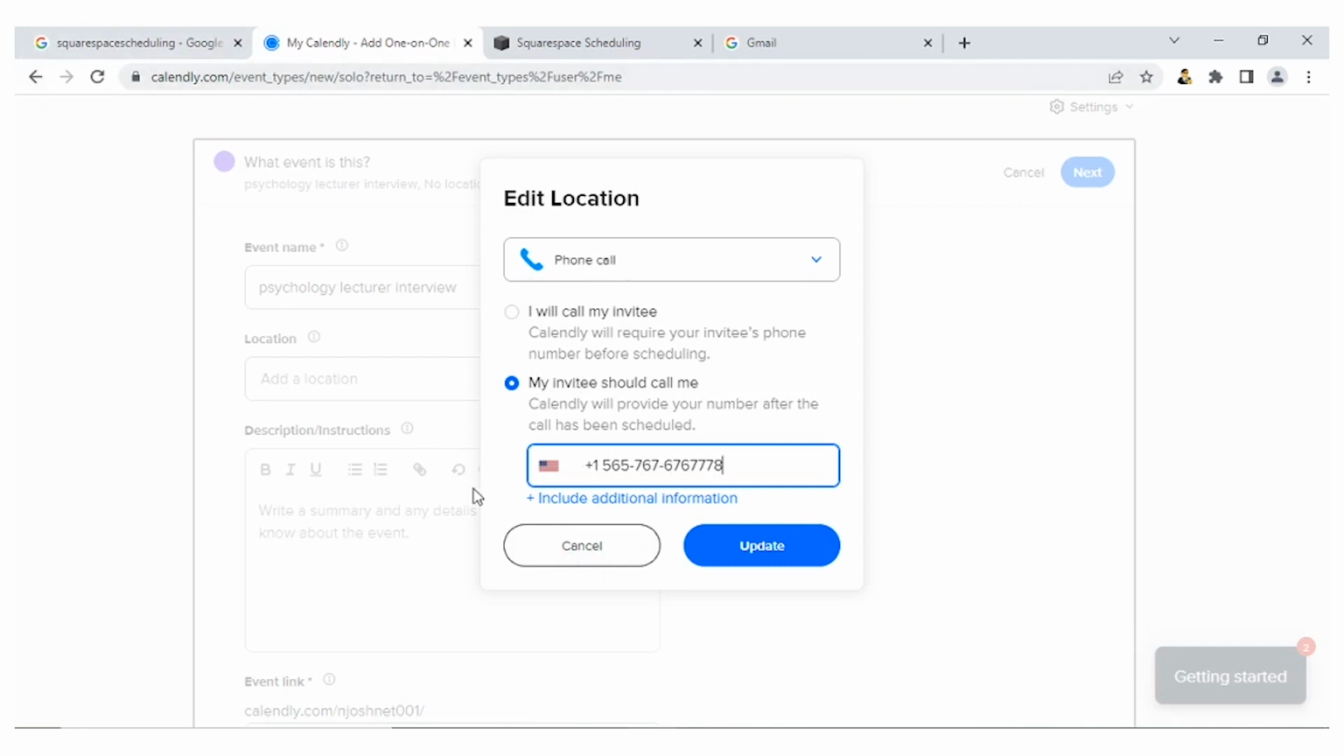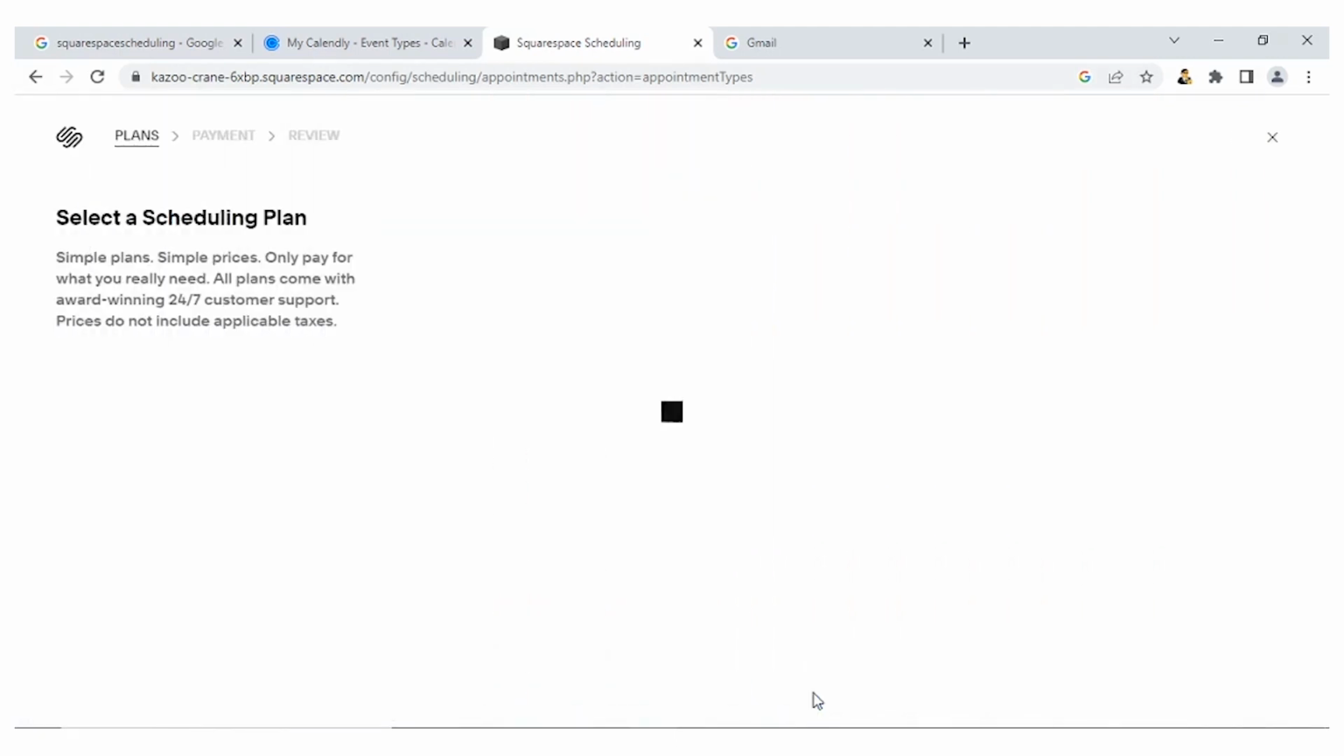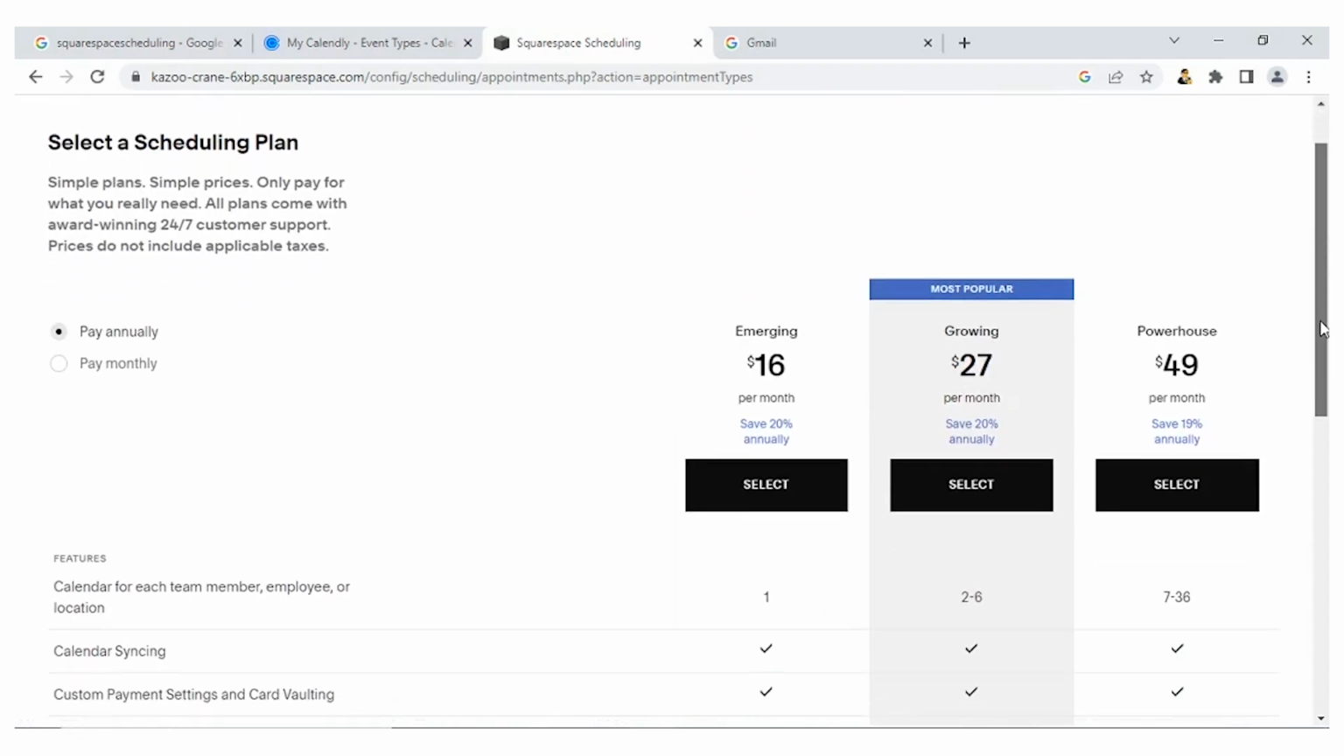Now let's go back. So let's look at the next feature, which is pricing. And let's begin with Squarespace. To get the pricing, you simply look at view plans and upgrade now, and it takes us to this site. So for Squarespace scheduling, we have the charges set as $16 per month for emerging, and that is a discount of 20% when you pay annually.